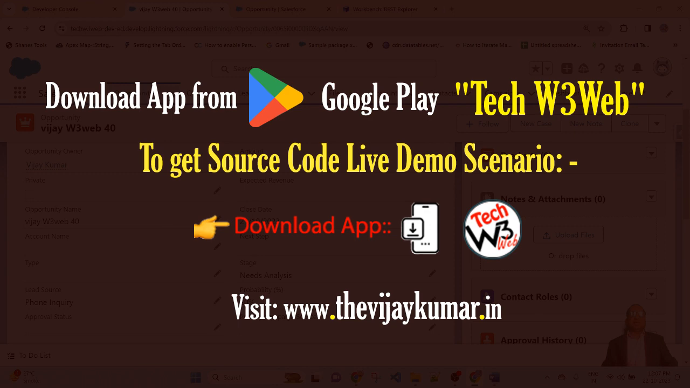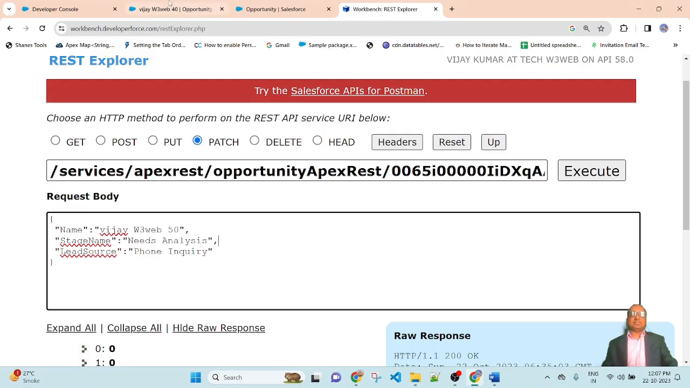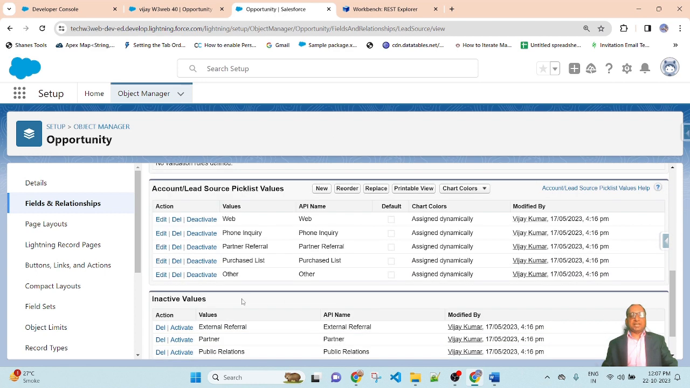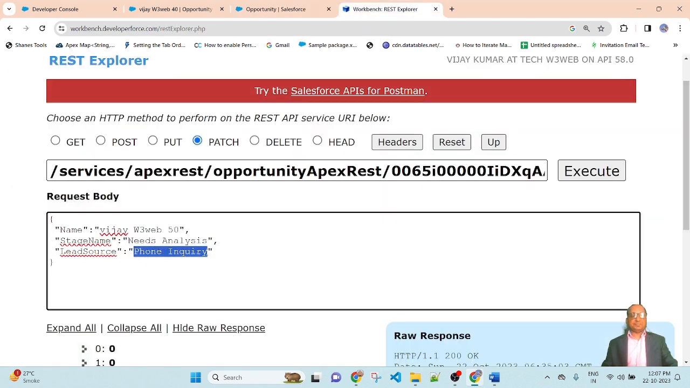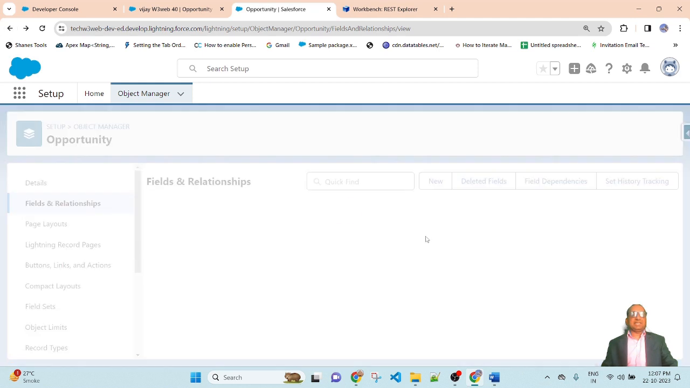Now let me update another value. So let me update the name to Vijay W3B50, and the stage name and lead source also need to be changed. Let me copy another value of the lead source. So this is the lead source, and right now I am updating Wave. Copy the value and paste it here. Now the stage name will be selected. So go back and select a stage name.